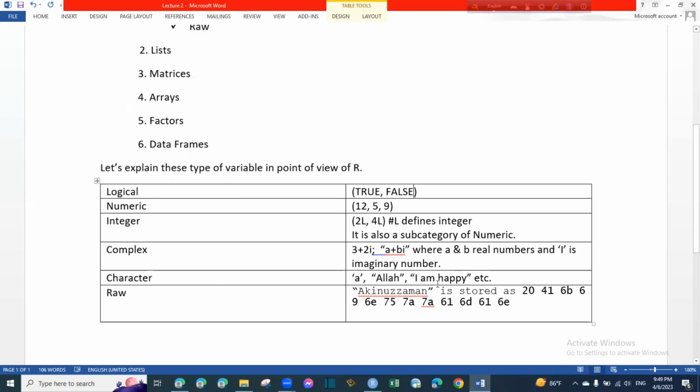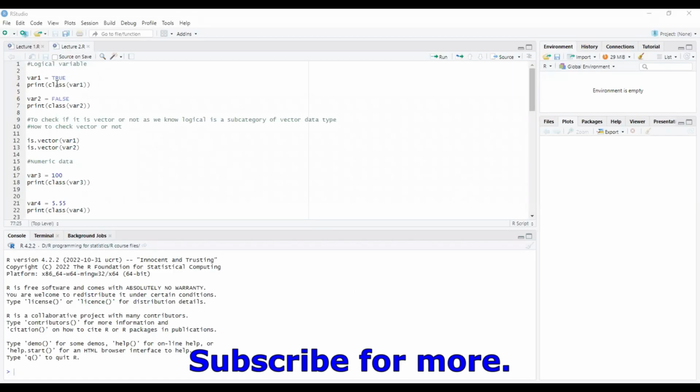Character: a, Allah, I am happy. In character, we always use quotation marks, single quotation or double quotation. Without quotation, we can't define it as a character. Raw data: my name is Akinuzzaman and it will be stored in R as 20, 41, 6b, 6, 9, 6e, like that. So we put the value of var1 as TRUE, in capital letters.